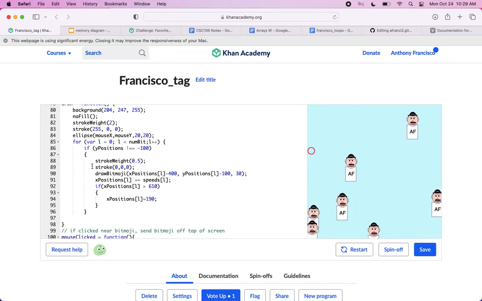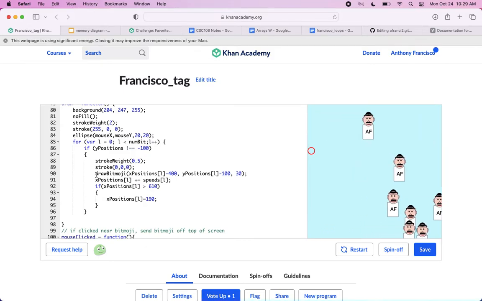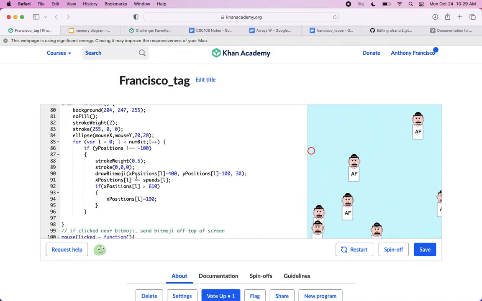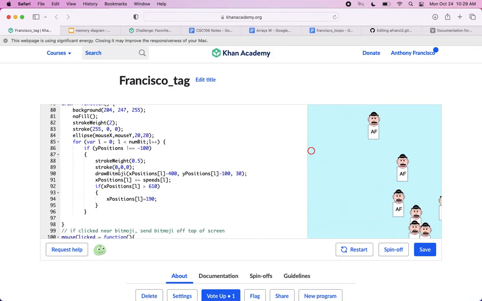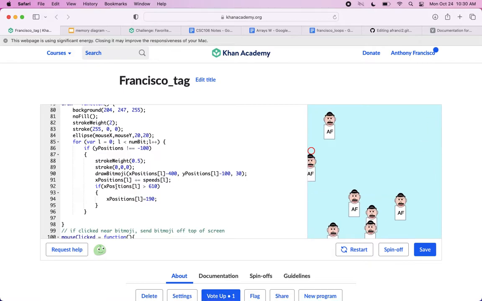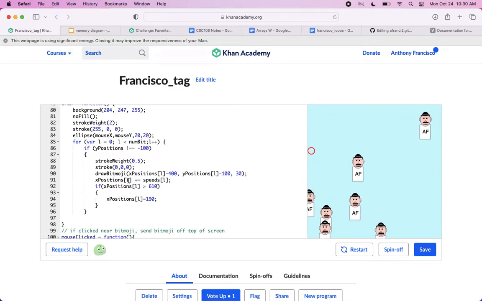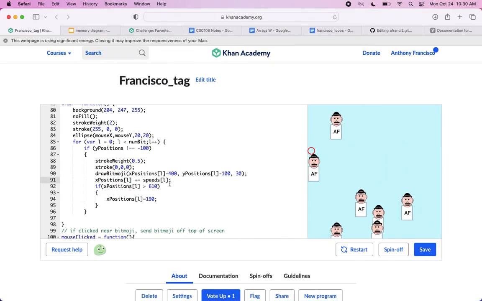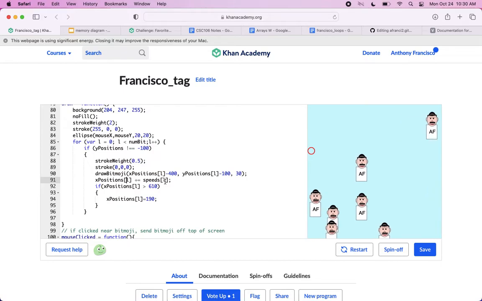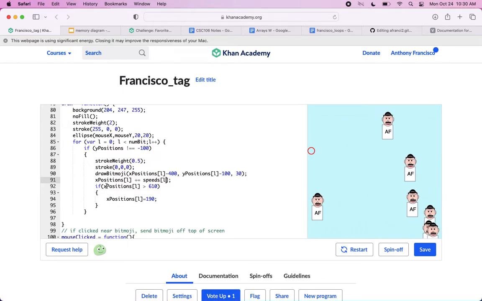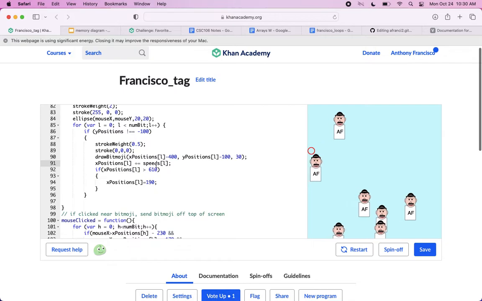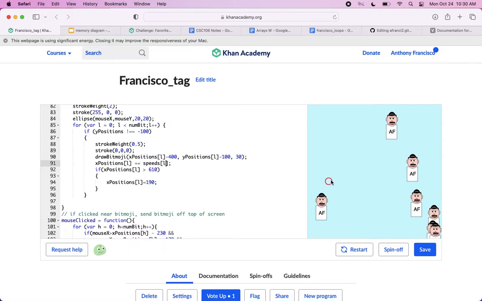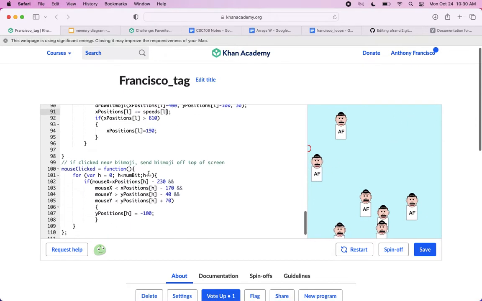And the X position just resets itself every time it reaches the edge of the screen. As you can see, it draws the Bitmoji, the X position, and the Y position. And the X position at the L position in the array gets added whatever the random speed is in the L position of the speeds array. If the X position at the L position of the array is greater than 610, in other words, it goes off the screen, it just resets to the beginning.